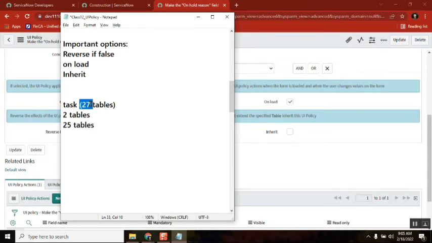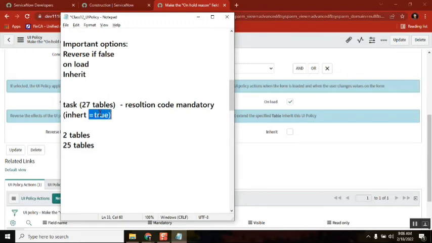Now, consider that for two fields, there is a UI policy in the parent table. The UI policy is like, maybe, resolution mandatory, resolution code mandatory. So now, if inherit is equal to true for this one, which is there in the task table, meaning the parent table, it also applies to all 27 child tables. If it is false, it will work only for the task table. It will not inherit to child tables.